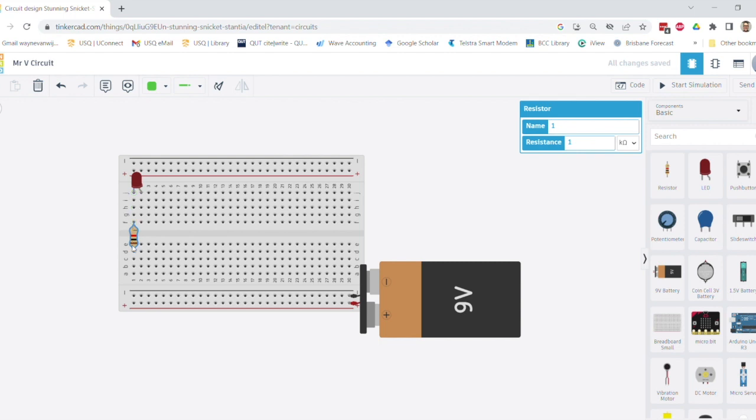So now we need to connect the resistor to the negative power. I do that by clicking any of these buttons, dragging the mouse down, and that drags a wire. And then I click again on the hole I want to draw it to.